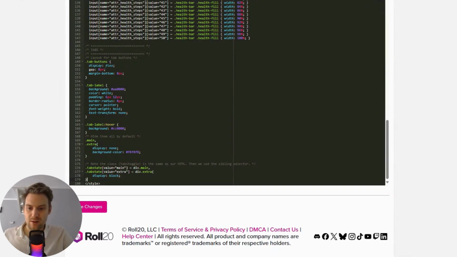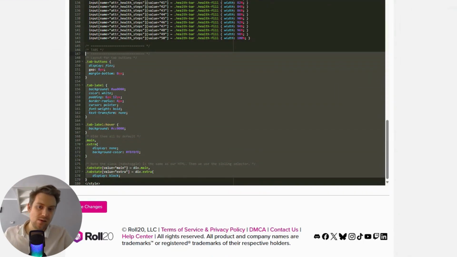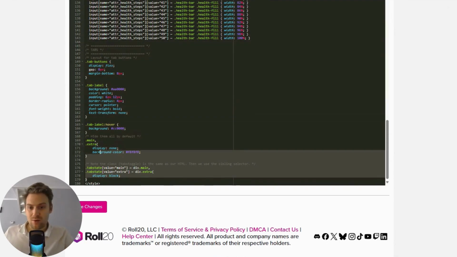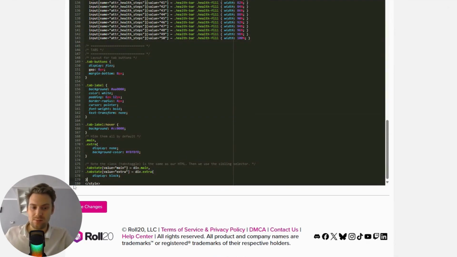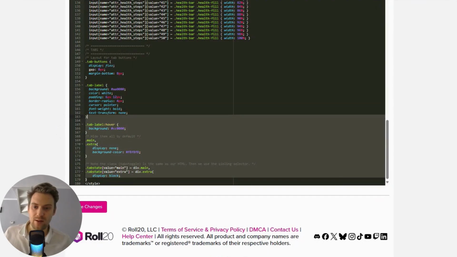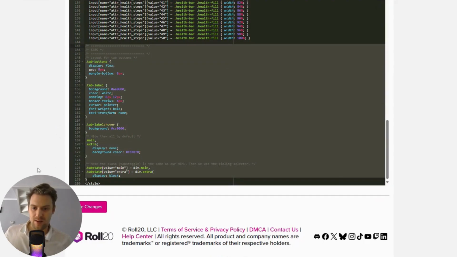Display block, close. Now you could also ask ChatGPT again to give you this code, where it will help with the hidden fields. But in my case, it just took longer because it just wouldn't understand what I was trying to do. So that will help you make the tabs.